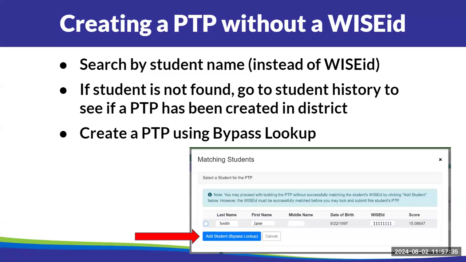this information with DPI. Begin by searching for a student using the student's last name, first name, and date of birth. If the student is not found and has been in the district for multiple years, go to student history to determine in which building the last PTP was created.